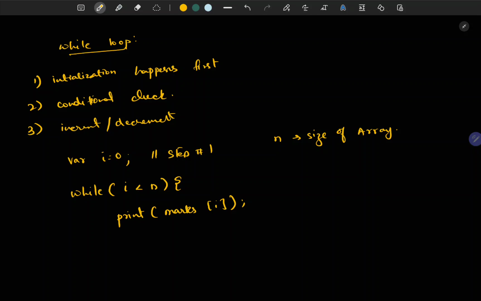and then this becomes my second step, right? Second step. And then I cannot miss my third step because that is my increment or decrement section. Here, since I'd like to traverse through all the array elements, I would do i plus plus, and this becomes my third step. And we have successfully written a while loop to print all the elements in the marks array, right?